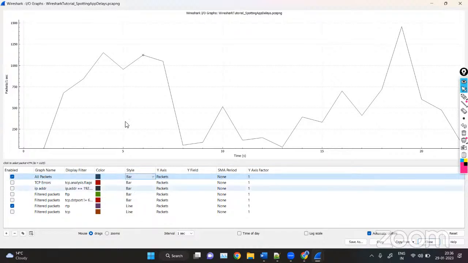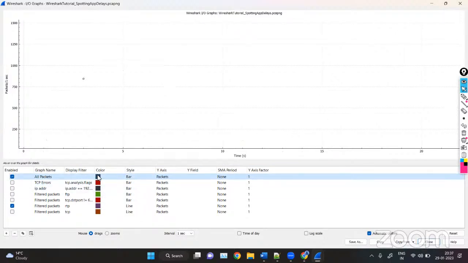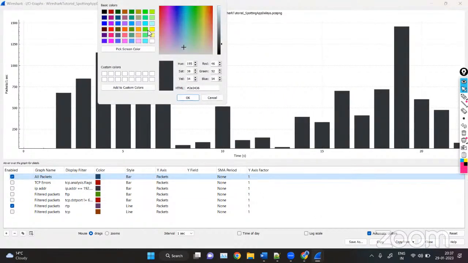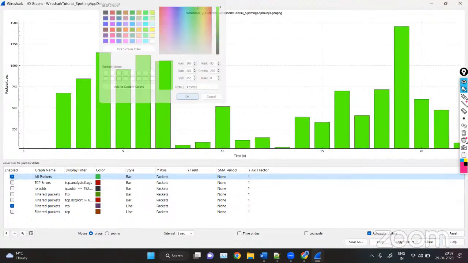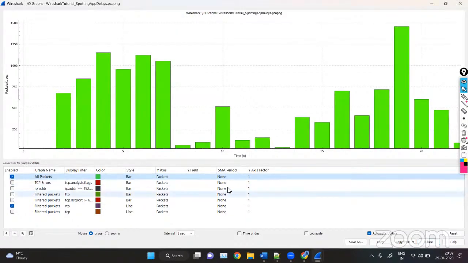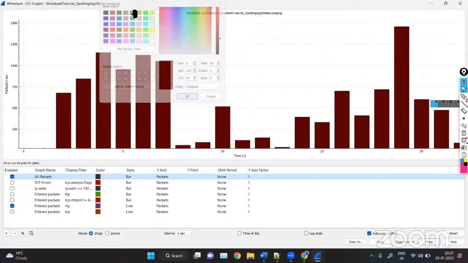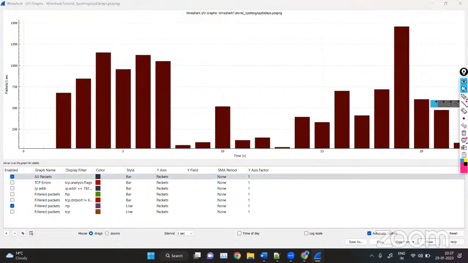For example, we have this bar graph here. You can click on this color, and here we can change, let's say, green. Click on OK. Here you can change your colors also, and you can change your intervals, etc. So if you want to analyze your packets in a graphical representation, you can analyze it.